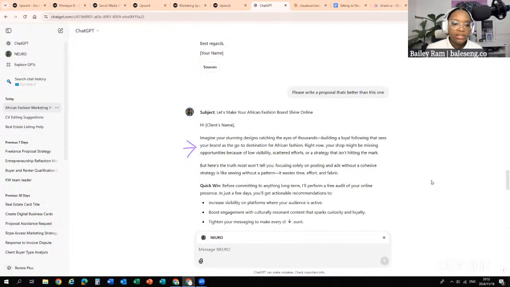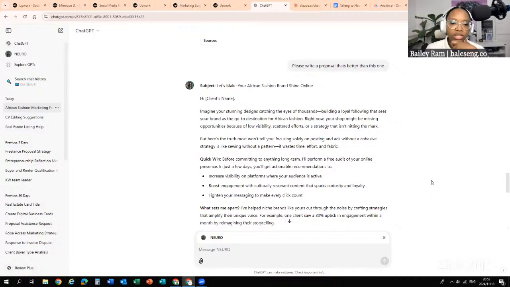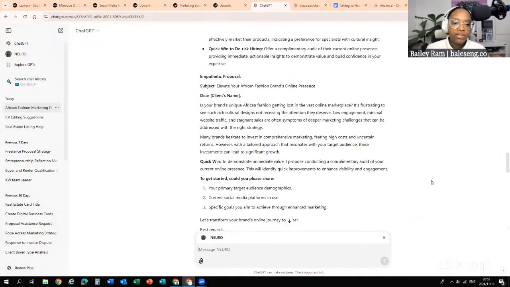And honestly, I even think, Level, can you scroll up? I even think this part here, instead of saying is your brand's blah, blah, blah. Many brands hesitate to invest in comprehensive marketing, fearing high costs and uncertain returns. However, with a tailored approach that resonates with your target audience, these investments can lead to significant growth. Boom. To demonstrate immediate value, I propose conducting a complimentary audit of your current online presence. This will identify quick improvements to enhance visibility and engagement. To get started, I think this is much stronger still.